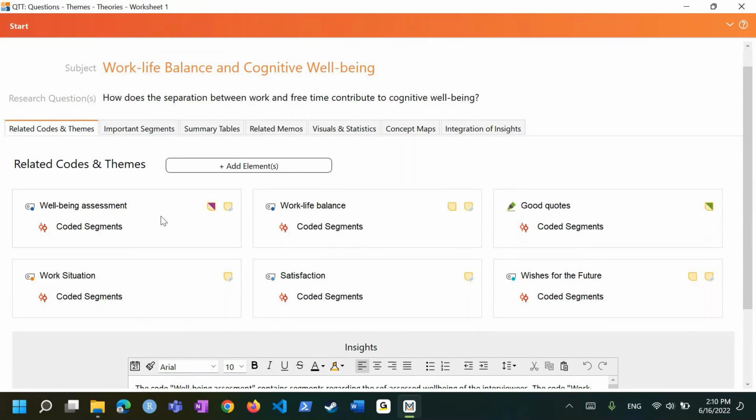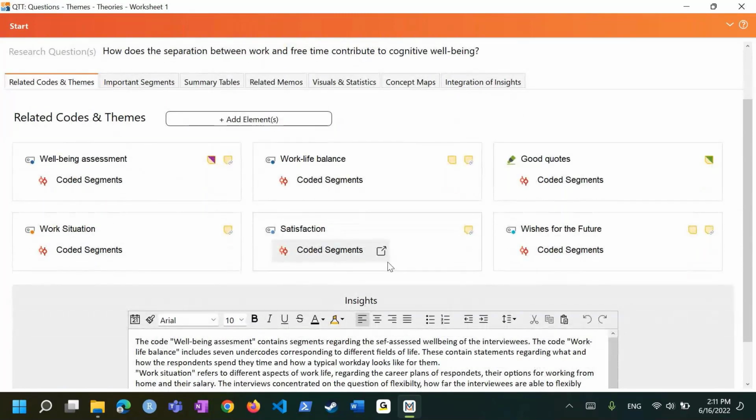Related codes and themes, this is going to be pulled in from your actual code system. So you can pull in as many codes as you would like. And depending on the methodological approach, you might be treating them differently. In this case, we're looking at these as basically just codes that have been assigned to things. So again, that could change depending on the approach that you've taken in your project.